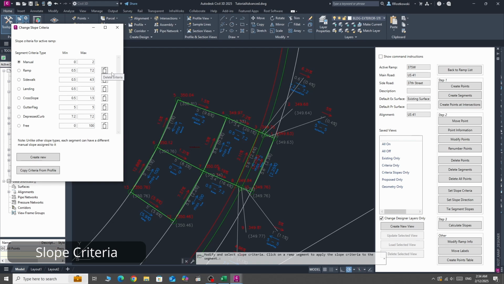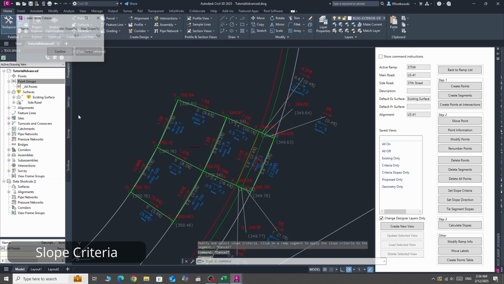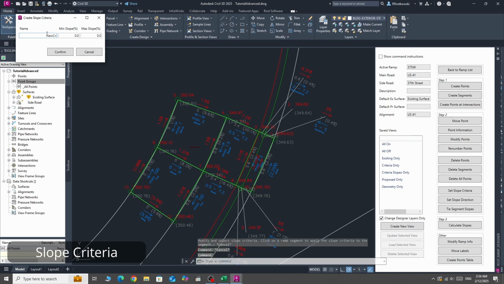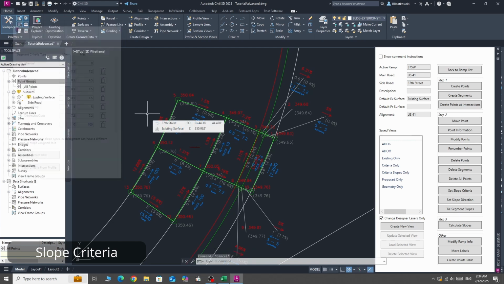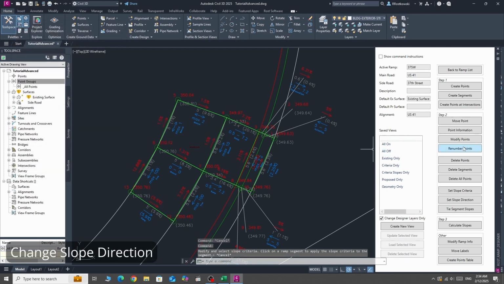Existing slope criteria can be deleted by clicking the Delete Criteria button. New slope criteria can be created by clicking Create New and filling in information. Use Copy Criteria from Profile to copy in the default slope criteria from your profile. Use the Change All Slopes to Absolute button to quickly change all slope directions to absolute.